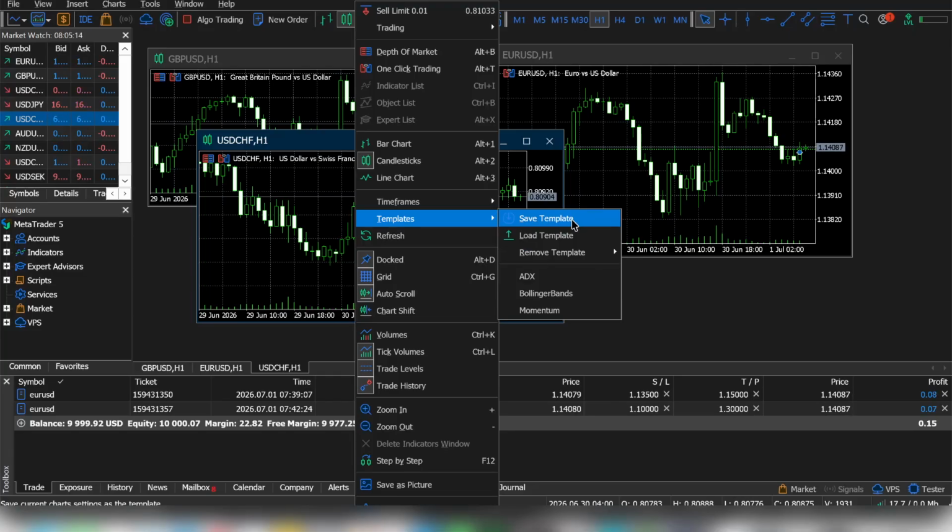When you click on this, a small dialog box will appear, prompting you to enter a name for your new template. It's a good idea to choose a name that reflects the settings applied or the strategy you intend to use with this configuration. For instance, you might name it based on the time frame or the type of indicators showcased, like daily moving averages or RSI strategy. This way, it's easily identifiable when you're switching between different templates. Once you've typed in your preferred name, confirm by clicking the Save button.